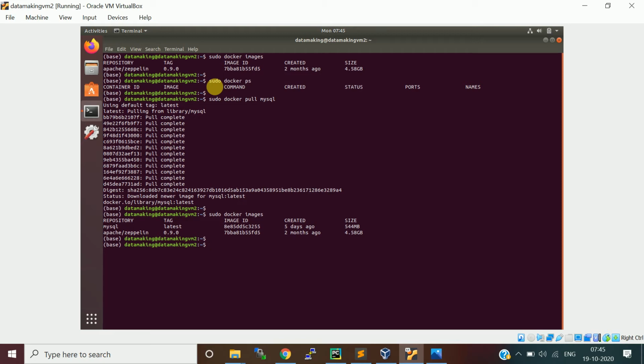Now we want to run a container for the Docker image MySQL, so that you can create a database and tables in the MySQL database. So what I'll do is sudo docker run. You need to give sudo docker run.